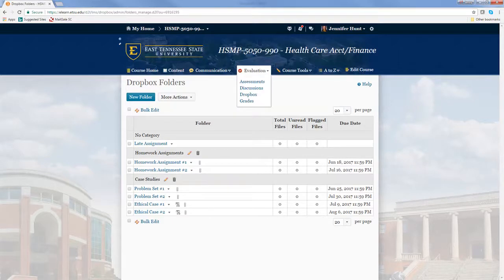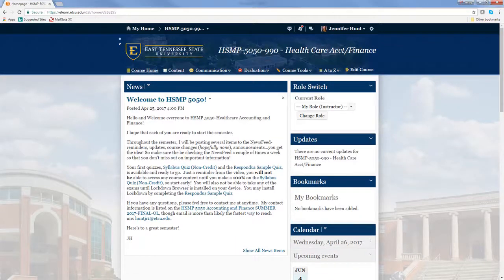Dropbox. Of course, your grades are available and you can keep up with those throughout the semester. And that's pretty much the short of it. Just a quick overview of the course in general.